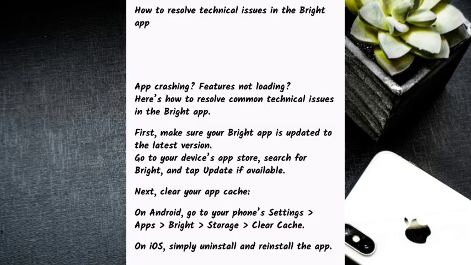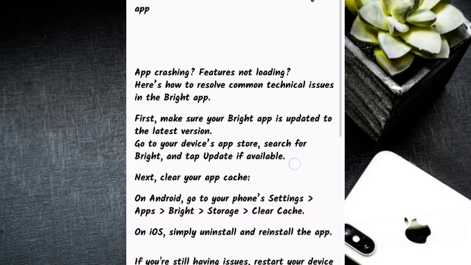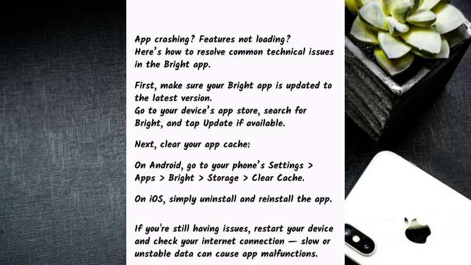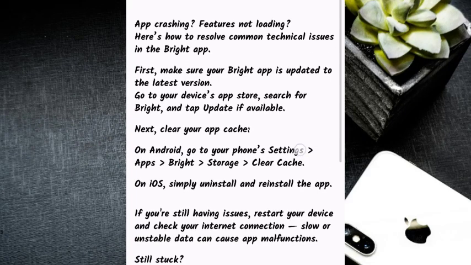Next, clear your app cache. On Android, all you got to do is go to your phone settings and then go to apps and then look for Bright app. And once you're in Bright, you click on storage and then clear cache. On iOS, simply uninstall and reinstall the app to clear the cache.